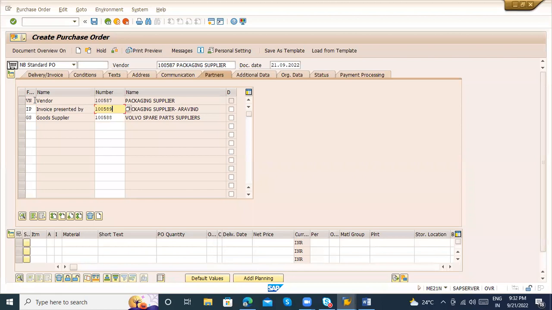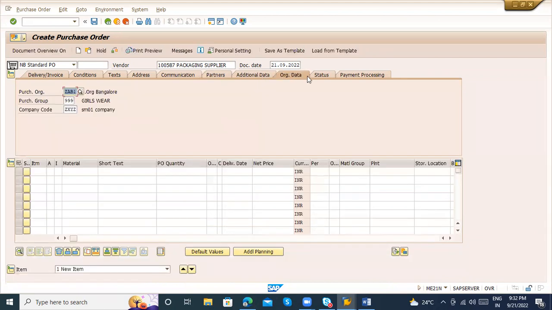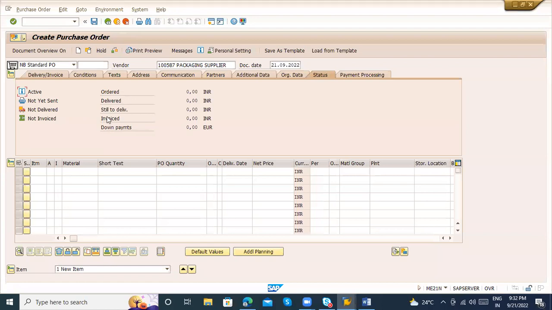If the vendor has multiple partners, like they have their own partners taking care of supplying goods and taking care of invoicing, then you can enter those details here. Then you can organize data and see the status, whether it is ordered, how much is there. Now I want to enter my material number. So what is the material number which I created?